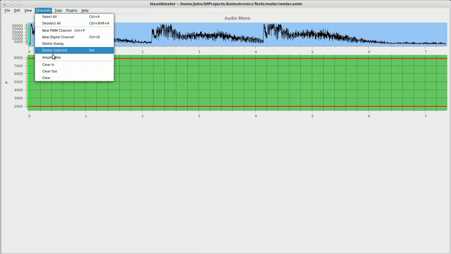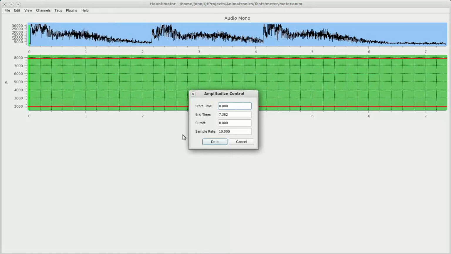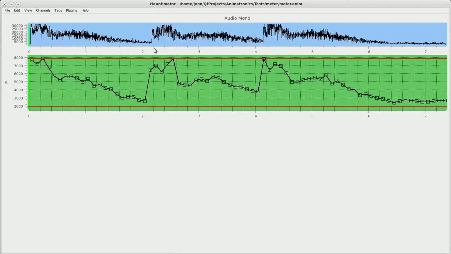And then we'll go to Channels and Amplitude-based. Pops up this user interface. Basically, we're going to cover the entire time range and sample it at 10 Hertz. Just say do it. And there is our signal, PWM signal, that's going to approximately follow the amplitude of the audio.